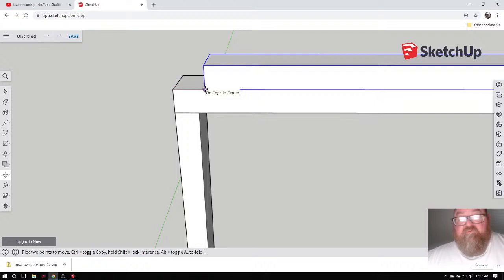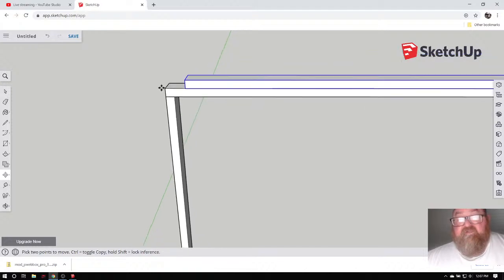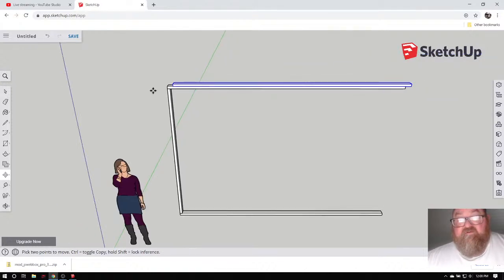Then I'm going to move. I didn't touch the control key this time. I just want to move it. I don't want to copy it. I just want to move it. Okay, so that's where we are now in the desktop. I'm sorry, the SketchUp for the web version.